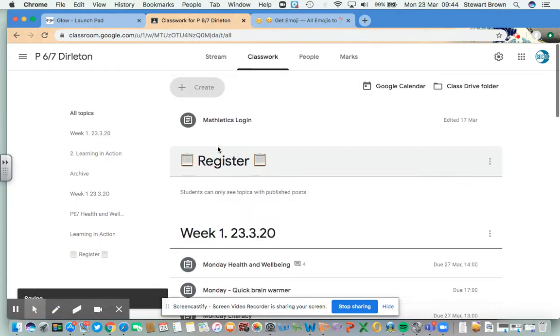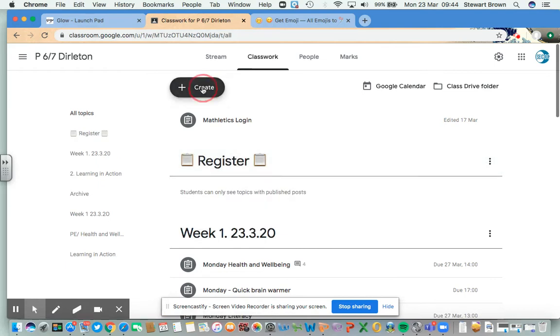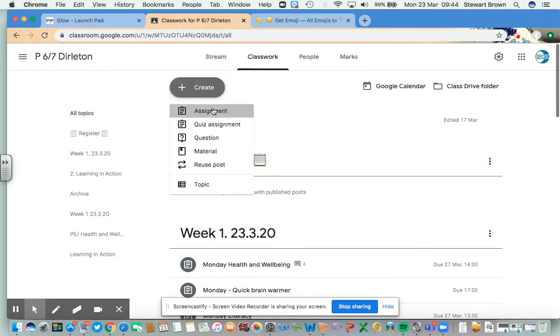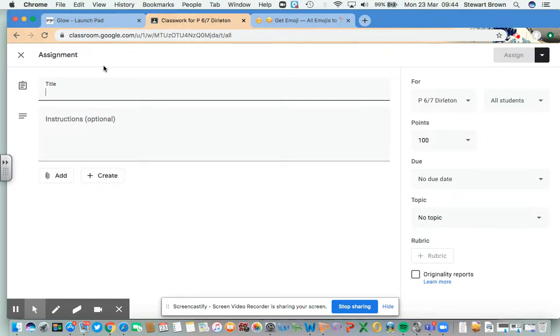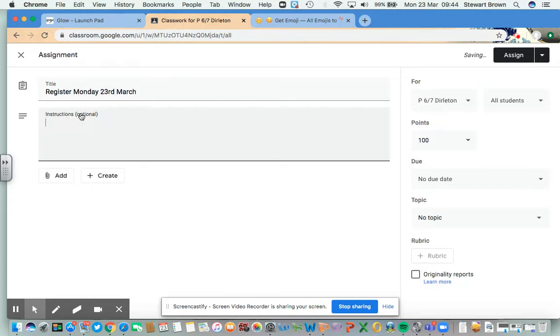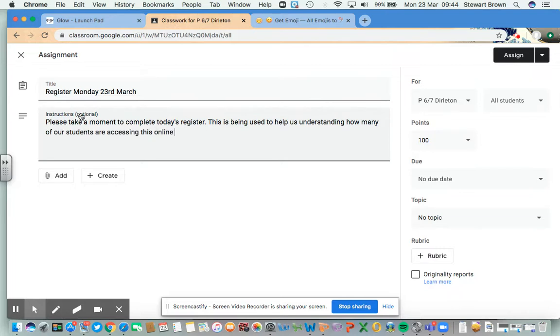Excellent. So now we're going to create our first register. To do that, I'm going to click create, and I'm going to make it as an assignment. I'm going to type the title, which is register Monday, 23rd of March. Instructions: please take a moment to complete today's register. This is being used to help us understand how many of our students are accessing this online learning.